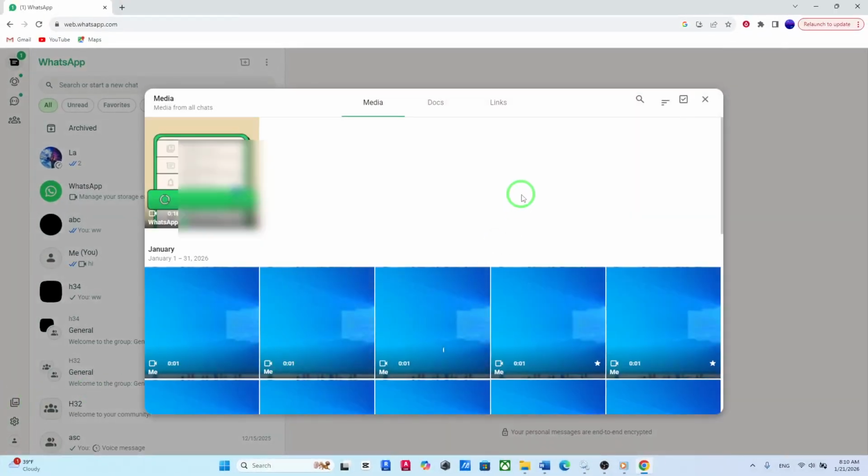Now, take a look at the left-hand side menu. You'll notice a small media icon there. Click on it. This is where all your shared media, photos, and videos are stored in an organized view.